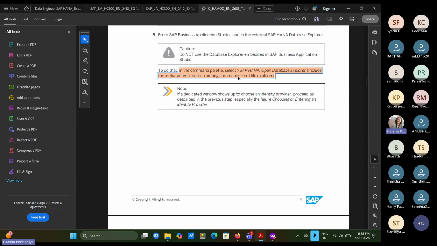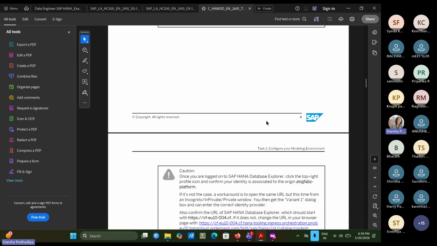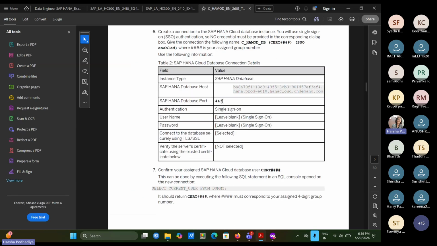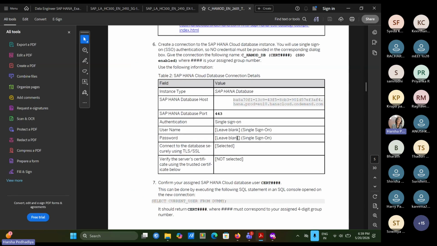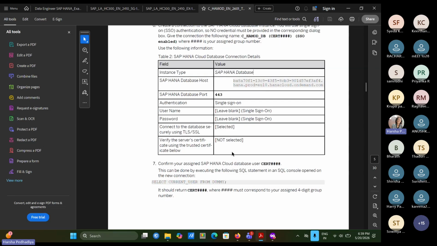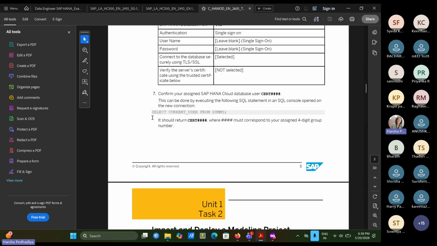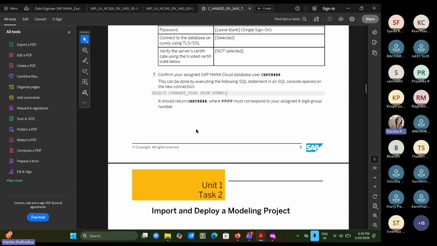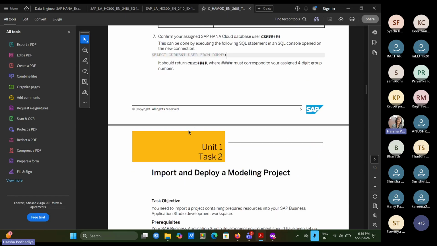HANA Explorer, how to open HANA Explorer, this thing is given here. Okay, then I have created that table, right? SAP HANA database and everything I have created. This same thing you have to create here, host name, port name, and everything. And then you have to run this SQL query, SELECT CURRENT_USER FROM DUMMY. Okay, so this you have to do. This is your task 1.